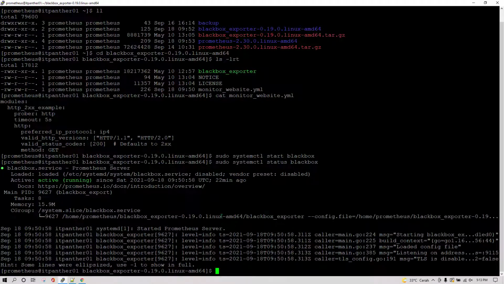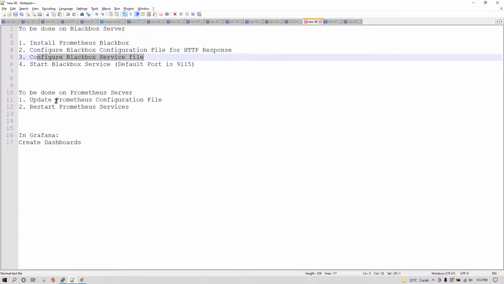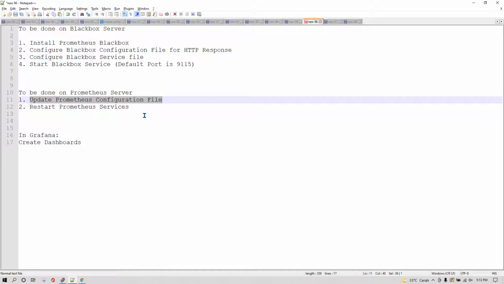Now we need to do some changes on Prometheus side. So as I showed you, we need to do two things on Prometheus. We need to update the Prometheus configuration file, and also we need to then restart Prometheus services. So why we need to change Prometheus configuration file? The reason for that is that now we need to tell Prometheus that it should start scraping Blackbox related data as well. So that's the reason we need to modify Prometheus configuration file.